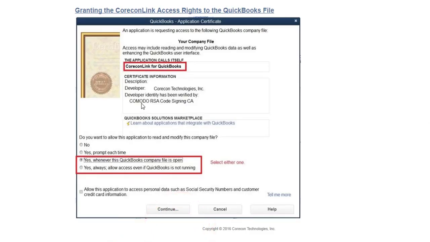This security certificate from QuickBooks is asking if you want to grant CoreconLink for QuickBooks access to your QuickBooks company data folder. We suggest one of two of the options. The first one is yes, whenever this QuickBooks company file is open. When you do this, you'll always have to remember to open QuickBooks before you open the CoreconLink. Also, when you close, you'll need to close the CoreconLink first and then close QuickBooks.